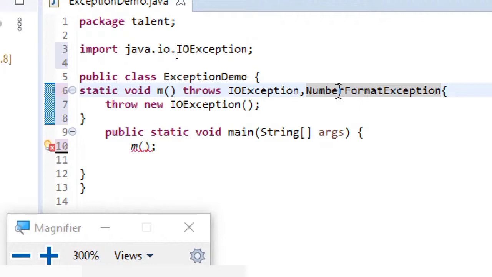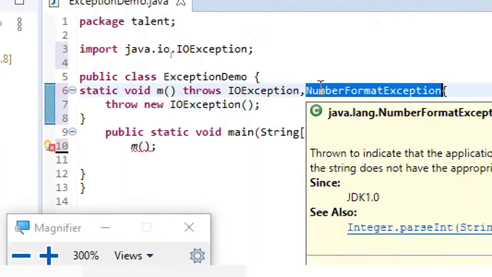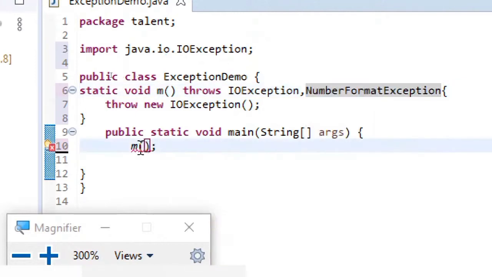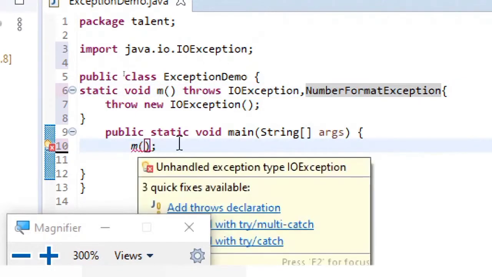So whoever will be calling this method m, it is their responsibility to handle the exceptions that method m said it might throw. In this case, method m is saying that it might throw IO exception or number format exception. And who is calling that method m? In this case, you can see from the main method I am calling.